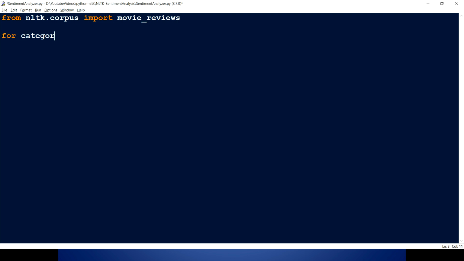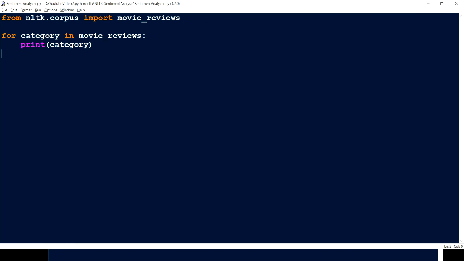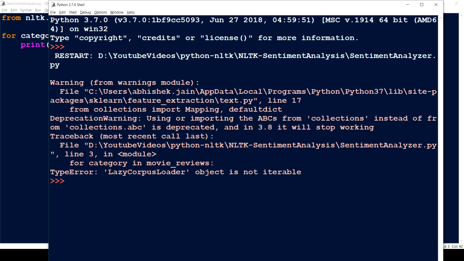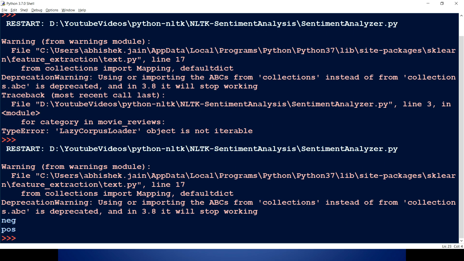Now if you want to see what categories of data you have, and you can do this for any other corpus as well, you can print the categories quickly. Okay, I just made a mistake. As I mentioned, there is a function called categories, and that would give us, okay, programmatically this time it should work fine. Now we have negative and positive, we are good.